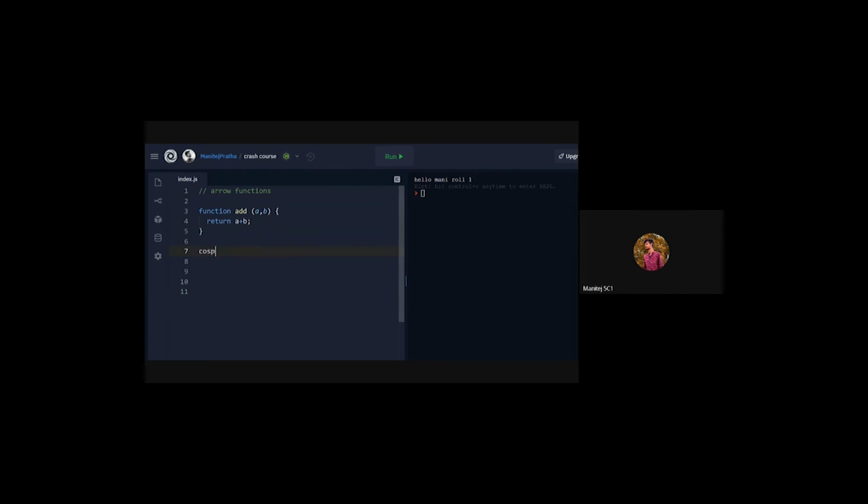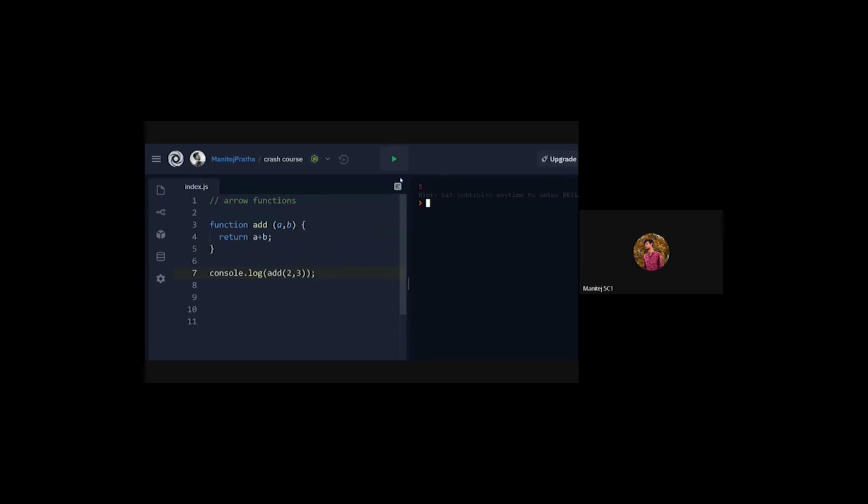Don't forget, as it returns the value, I need to print it inside the console. Add 2 comma 3. Now let's see the output. The output is as expected, it's 5, right? So the output is 5. Now, instead of doing this, you can do it in a shorter way with the help of arrow functions.